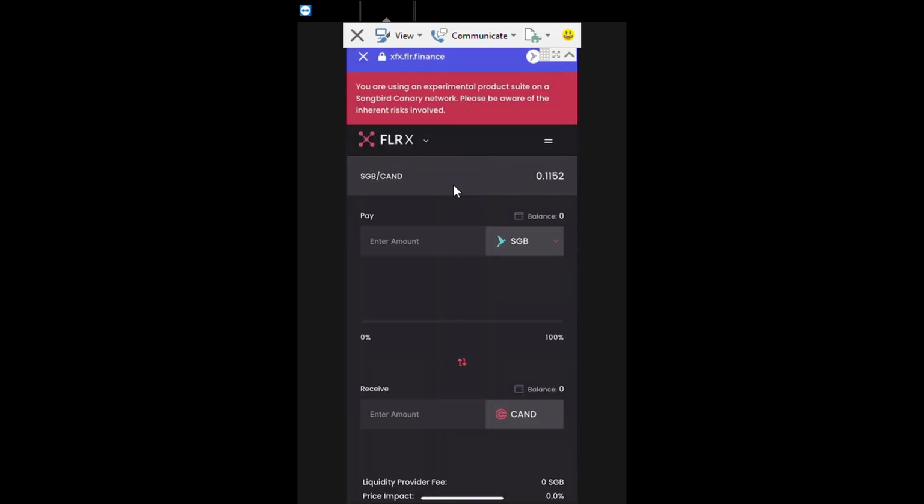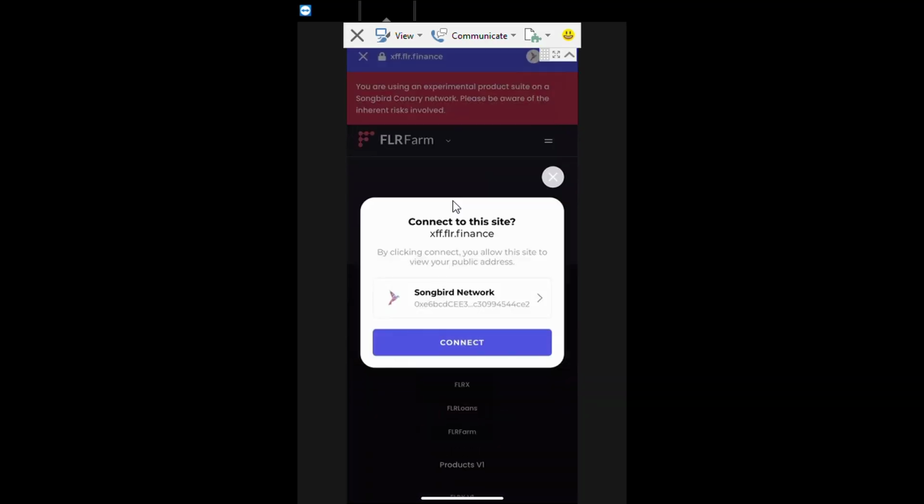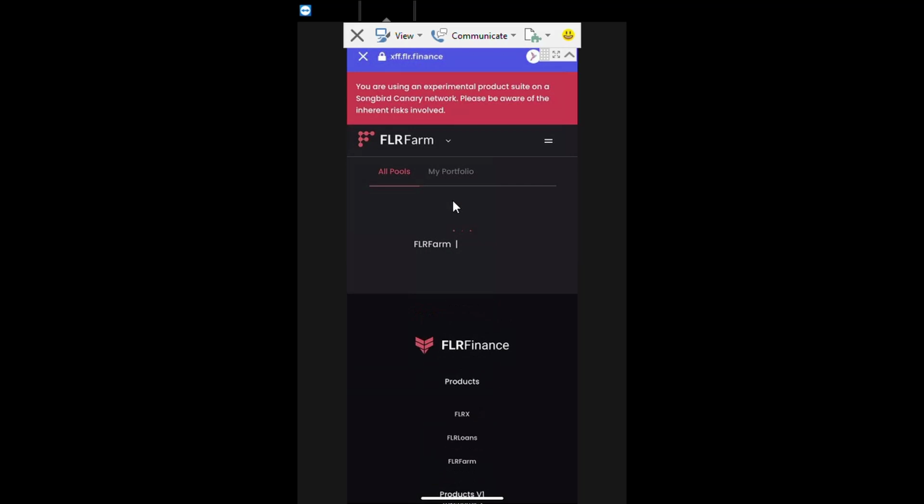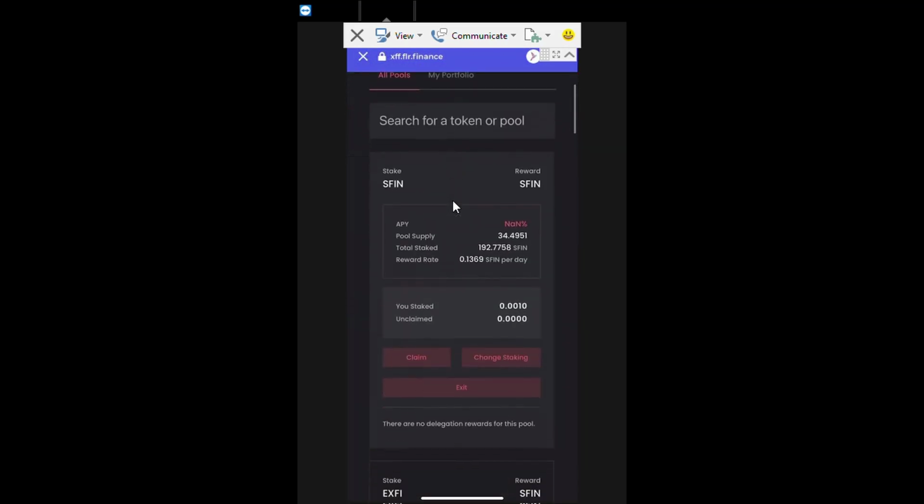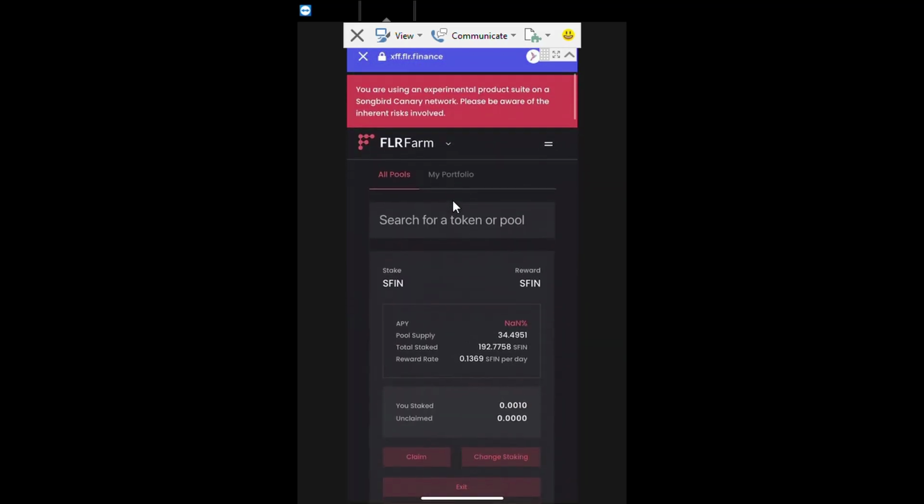We're going to connect. Okay. We have all our SGB sitting here, as we can see, our balance. Perfect. We're going to come over to FlareFarm, because that's where the liquidity pools are. We're going to scroll down. As you know, SFIN is the governance token.